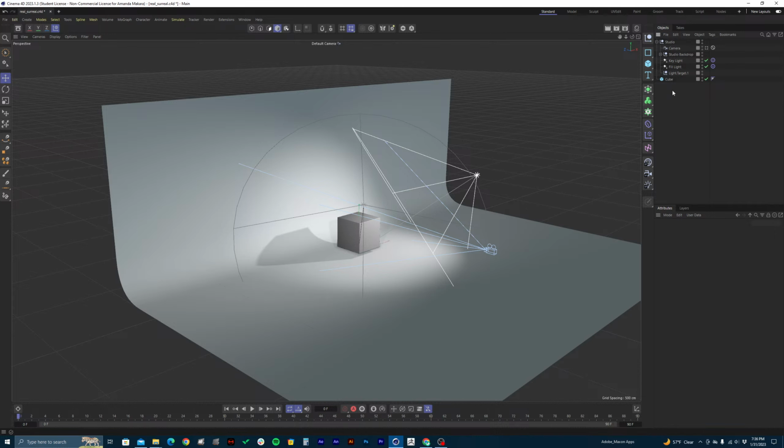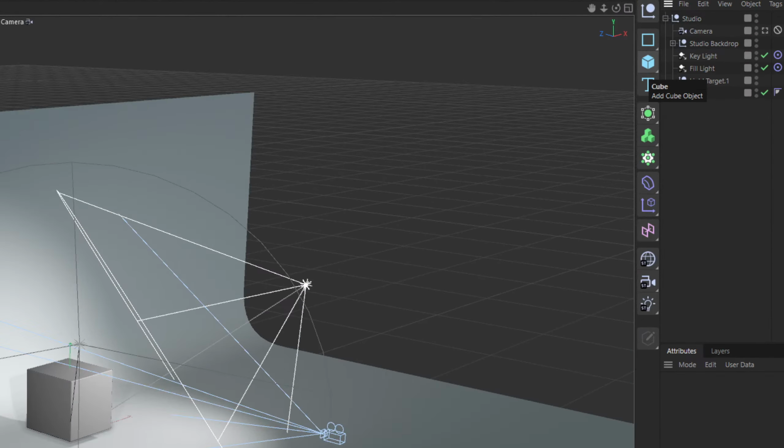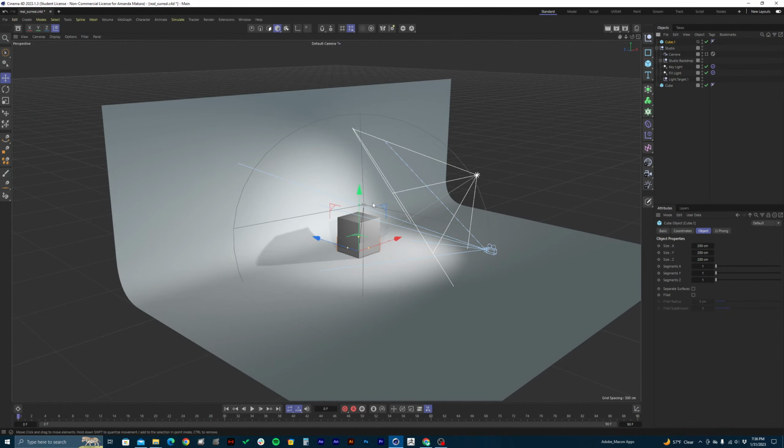We're going to actually make another cube. We're going to come up here and hit add cube. We're going to add one to our scene right here. We're just going to grab that and bring it up so we can see it, and move it over to the side slightly so it's not on top of the other box. I'm going to hide this cube because I don't want to see it at the moment, just while I'm working.